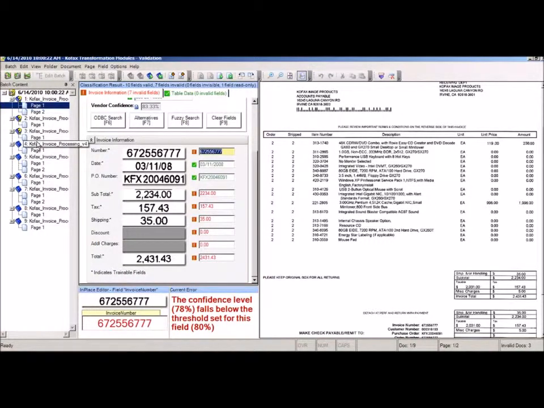Also looking at the tree view again, we can see some invoices have question marks while other invoices do not. The invoices with the question mark are the exceptions and require our attention to validate the extracted data. The invoices without a question mark do not need to be validated by an operator, and all data from those invoices were confidently extracted by Kofax. Let's take a look at our first invoice.